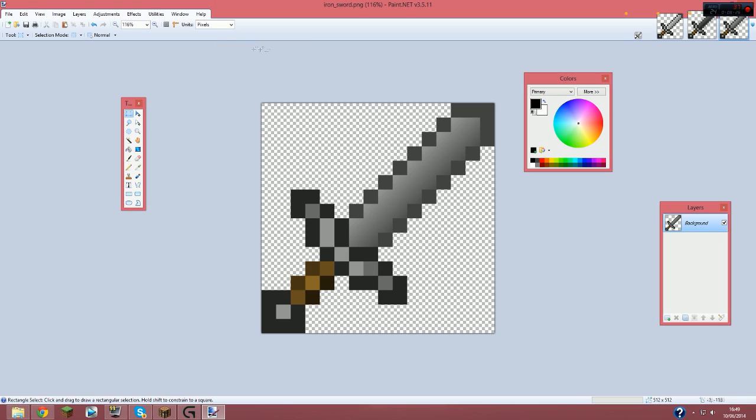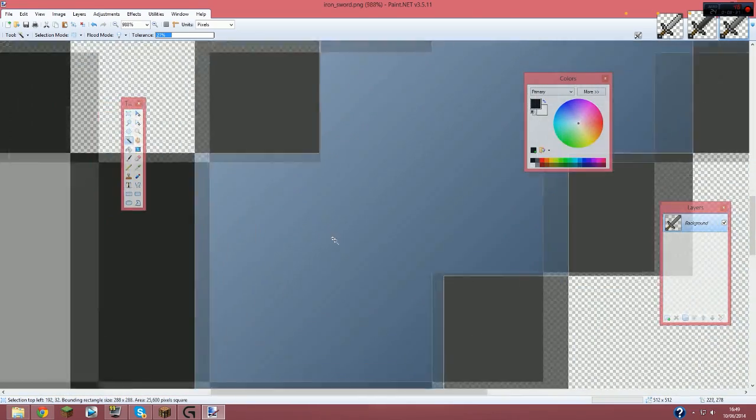And now this is the 512, I think. So I'm just gonna select it. You don't even see how small the pixels are in each one.